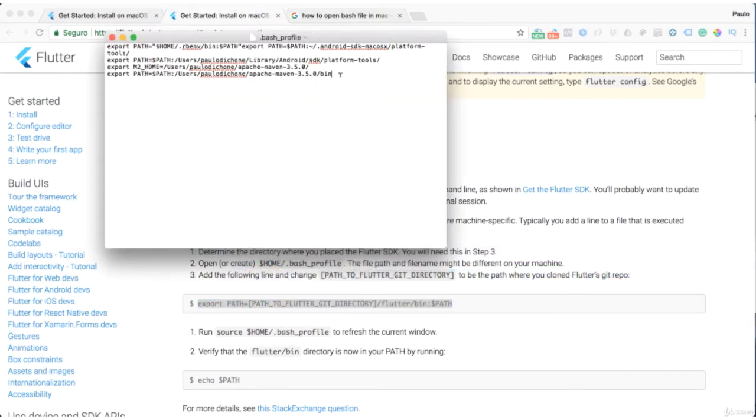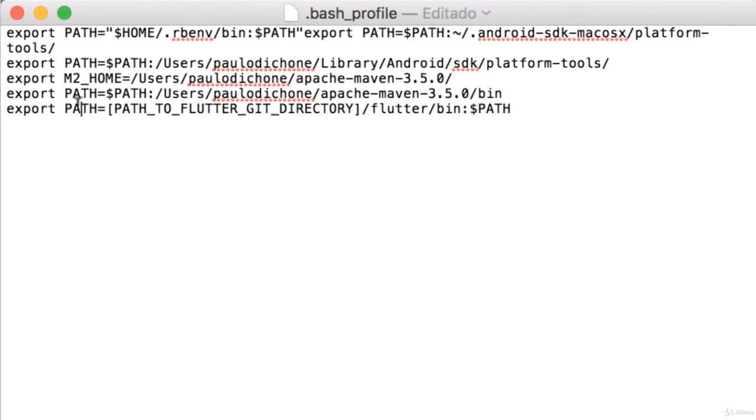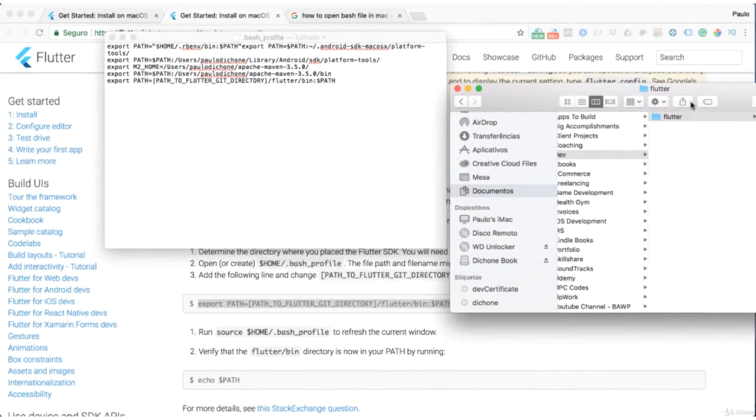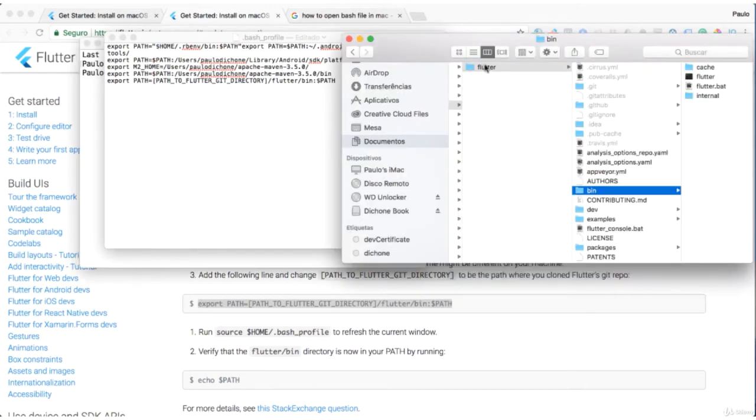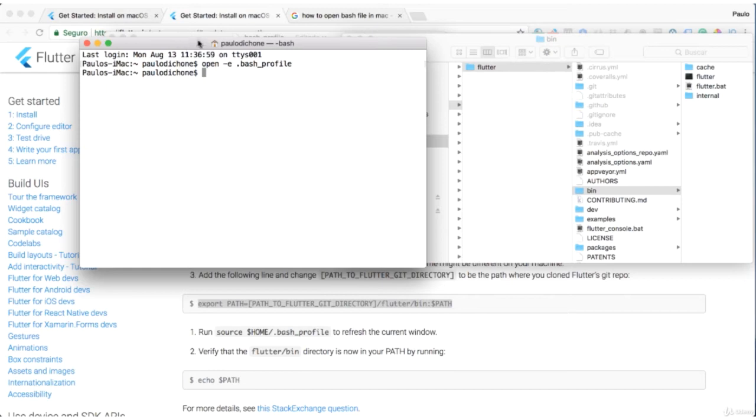So we need to add this export. Okay, put in a new line there, hit enter. And then we have to actually add the path, right? Where our Flutter, our dev Flutter is. That's very, very important. But most importantly, notice we have to actually put where the bin is. And I'll show you in a second here. So let's go ahead and get the path to where our bin folder inside our Flutter is.